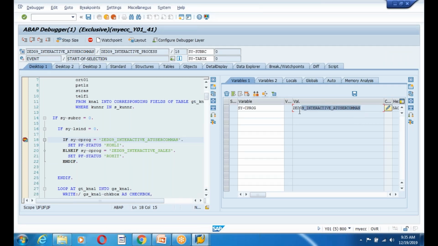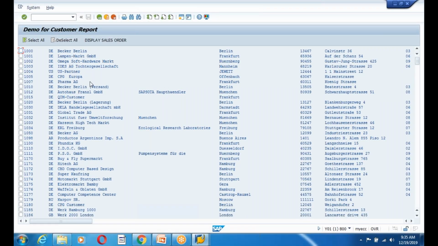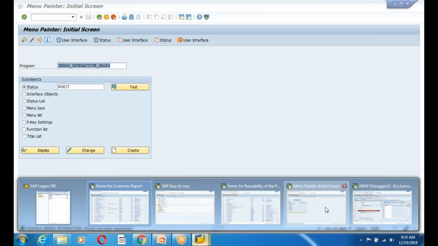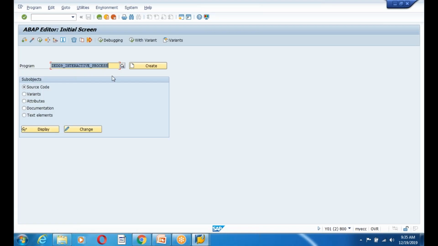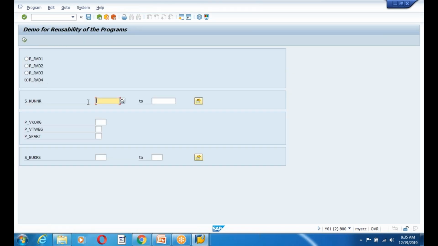See, what is the program which we have executed? Interactive at user command. So when the sy-cprog equal to this, set PF-STATUS 'COILY', execute, it is setting the COILY. Now I go to the another program. What is the another program? SE38. So now the next program is, I think, sales. So this is my second program, program 2, and execute and give the value from 1000 to maybe 20,000, and give the 1010 and 00 and execute.